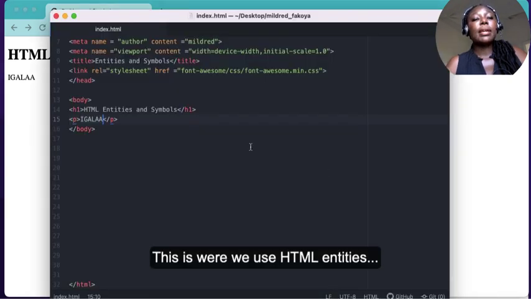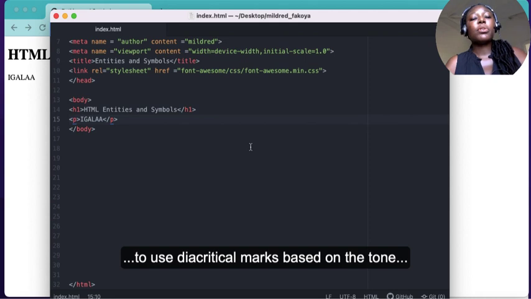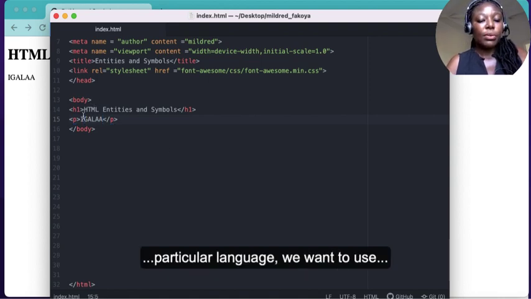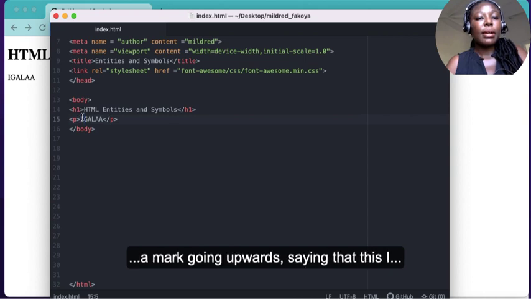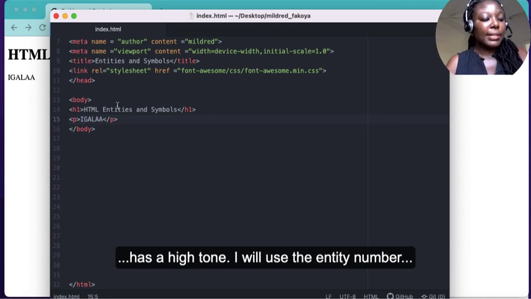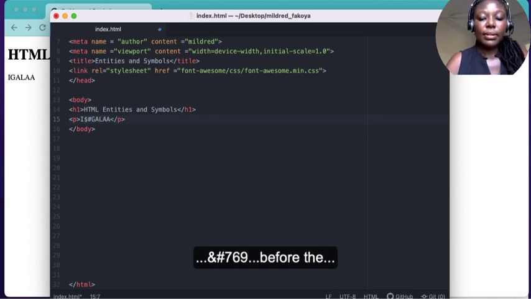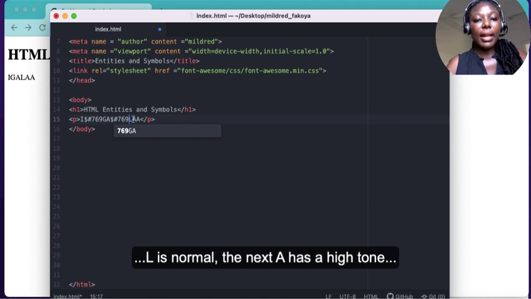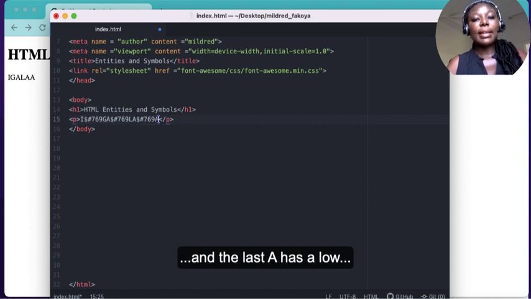And this is where we use HTML entities also to use diacritical marks based on the tone or the pronunciation of the name. For the pronunciation of this particular language, we want to use a mark going upward, saying that this I has a high tone. I'll use the entity number 769 before the G. The G is normal, flat. A has a high tone also, 769. L is normal. The next A has a high tone. And the last A has a low tone.